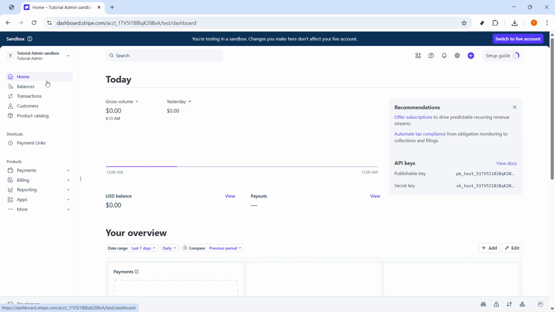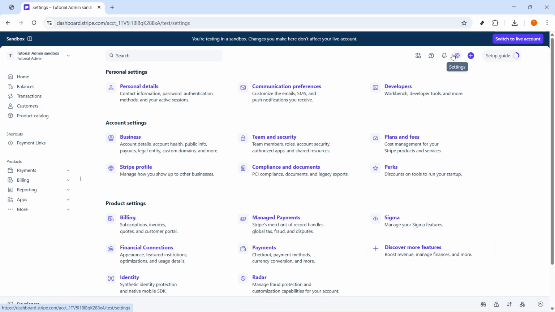From the dashboard, we need to open the Settings area. Look toward the lower left side of the dashboard sidebar and click on Settings. This will take you into the configuration panel for your Stripe account.